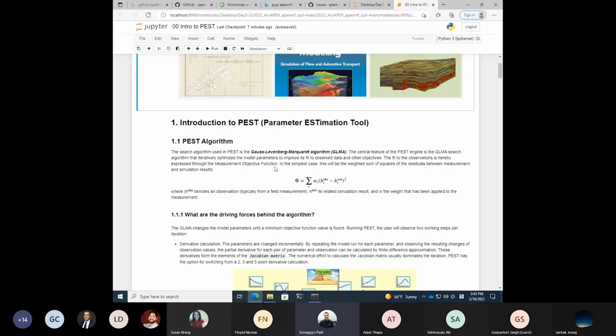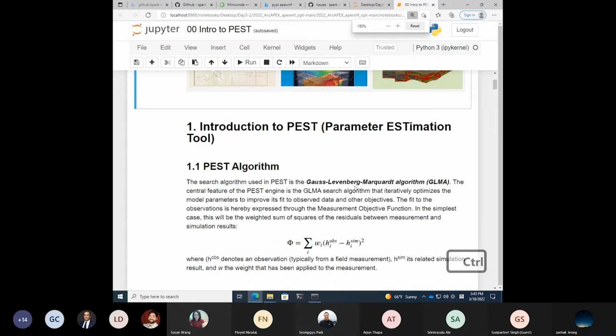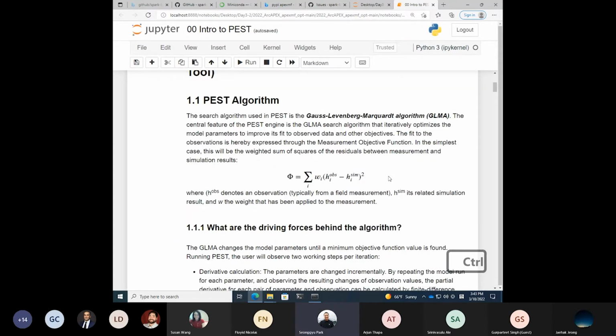So basically, the PEST algorithm. In the search algorithm in PEST, they used the Gauss-Levenberg-Marquardt algorithm. And the central feature of the PEST engine is that this search algorithm iteratively optimizes your model parameters to improve its fit to the observed data in the objective function. The measurement objective function is equal to the weighted sum of squares of the residuals between measurements and simulation results.